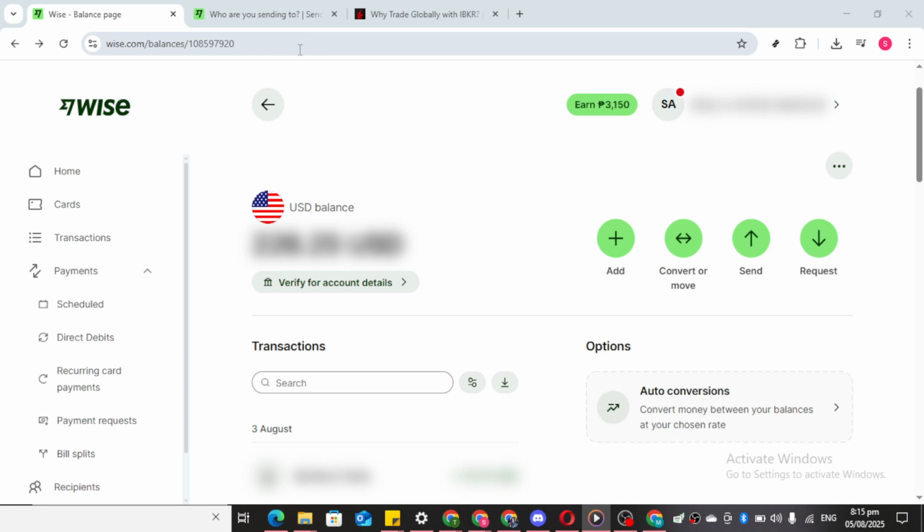Now, to actually deposit cash, you'll want to start by selecting the account you wish to deposit money into. Navigating to the correct account from your dashboard is crucial to ensure everything goes smoothly. With that selected, it's time to move on.